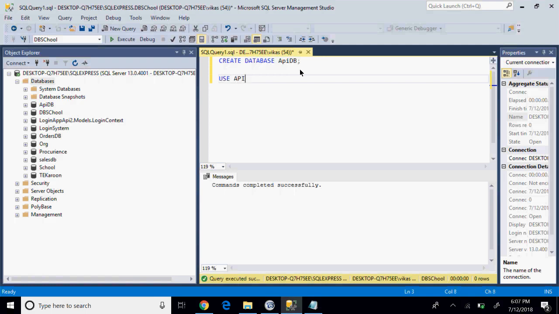USE API DB. It's not case sensitive. You can use caps or small letters, but usually for keywords we go with caps, that's the convention, but it depends on you how you want to use it. When you execute this command, it will change the database shown here to API DB.